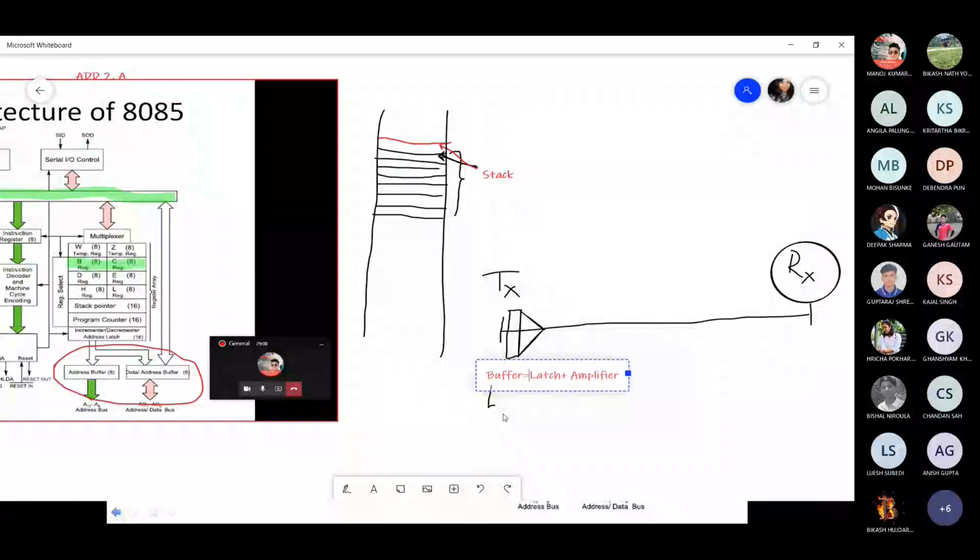Because buffer is something related with transmission. Please mute your microphone. Okay, so buffer is related something with transmission. Okay.